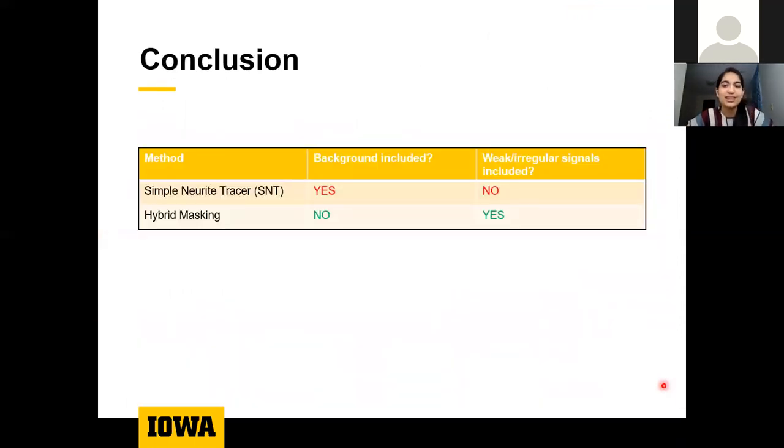To summarize, the simple neurite tracer method is quick to use and is user friendly. However, it includes the background noise and fails to include weak and irregular signals. It is also harder to detect the ends of the dendrites when using SNT.